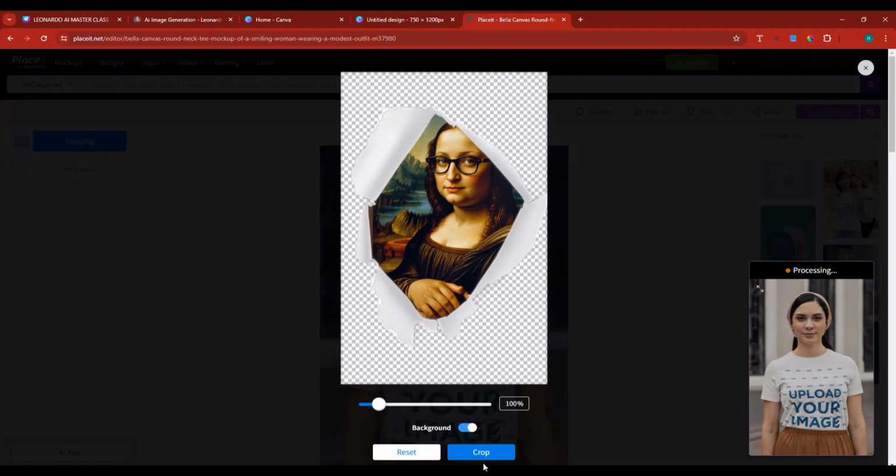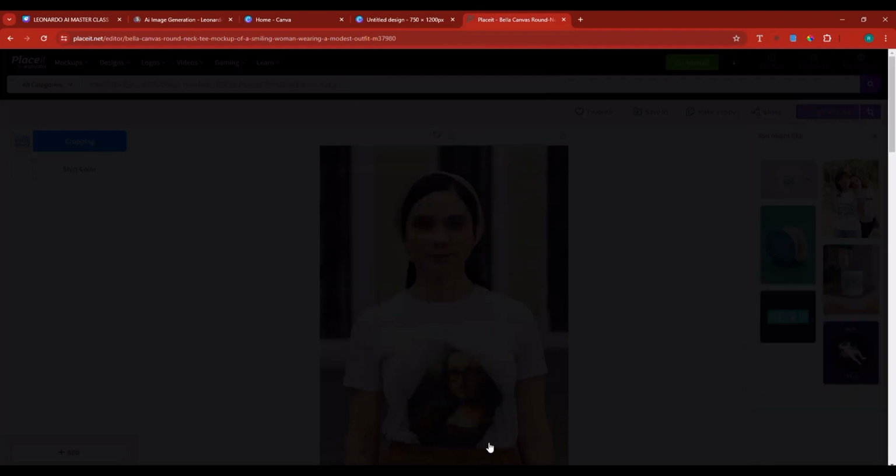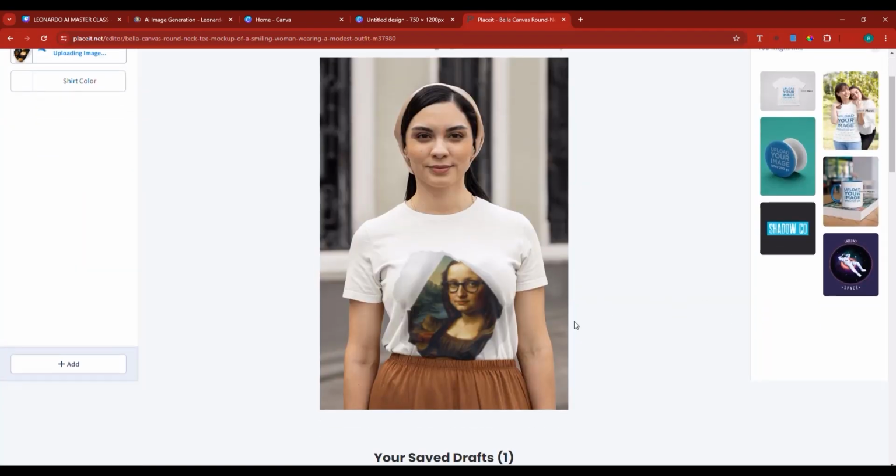So there we have the design. I don't need to crop it or anything. It's particularly in the exact same size that I require. So I'm just going to go ahead over here and click on the crop button. And here we go. We have a design.